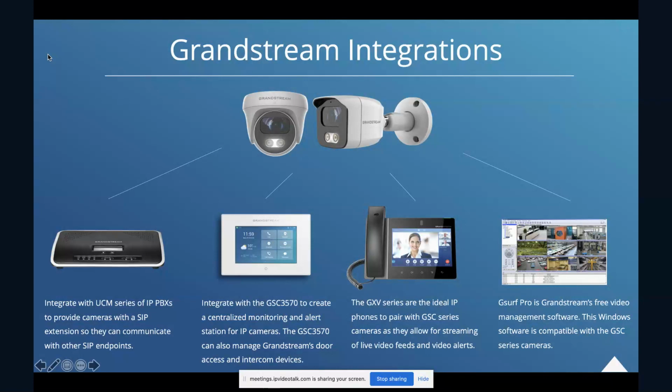So these cameras, as we mentioned, because they're SIP cameras, are deployed and installed simply by setting them up as a SIP extension on a PBX. And here, obviously, we're always going to promote our own UCM series of IP PBXs.